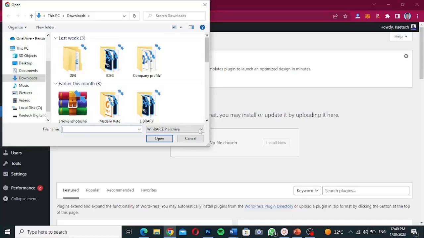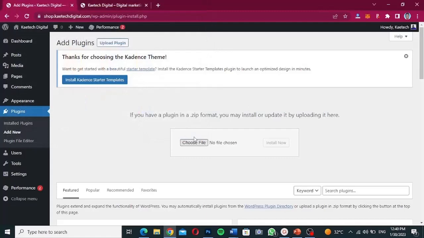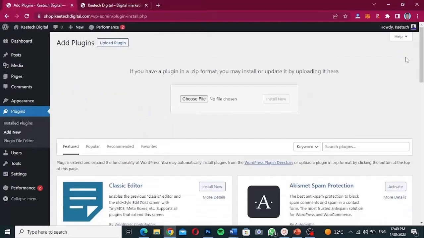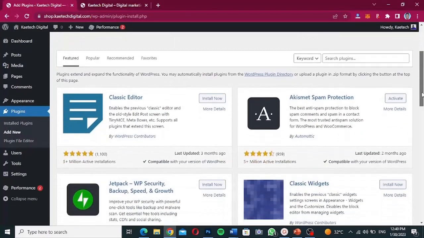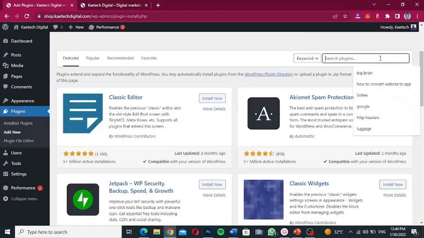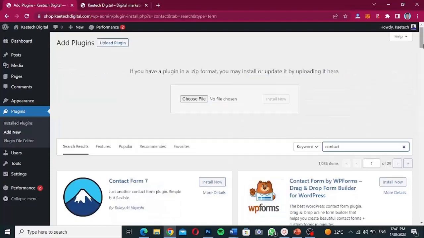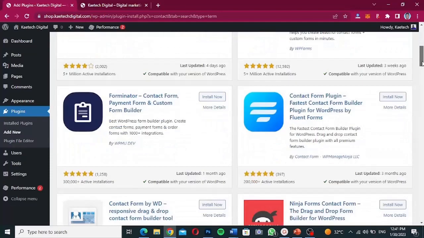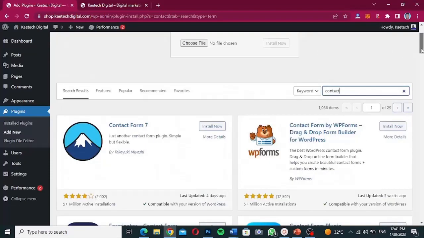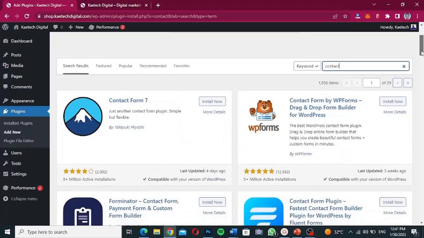I'm not going to do that because I don't have any plugin to install from my computer, so I'm going to cancel it for now. Then I'm going to scroll down here and search for a plugin that I want to install. I'm going to install Contact Form 7, so I'm going to search for contact. There are a lot of contact form plugins in the WordPress directory, but the one we are looking for is Contact Form 7.